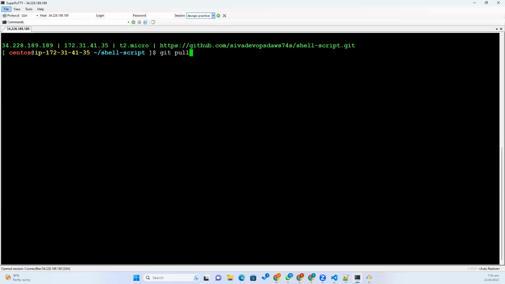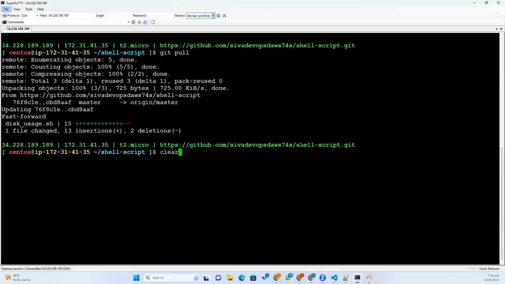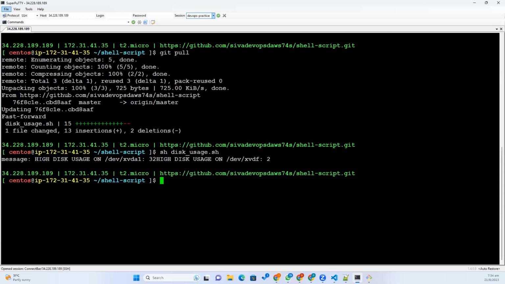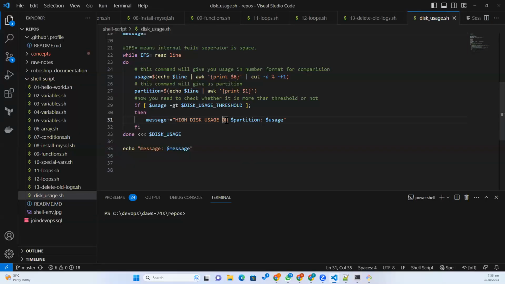Git pull. sh disk-usage.sh. Now you can see high disk usage on /dev/xvda1, that is 32%, and then high disk usage on /dev/xvdf1, that is 2%. Okay, now we actually want a new line format here because these two are mixed up. And what I can do here is \n actually. It is for the new line format.